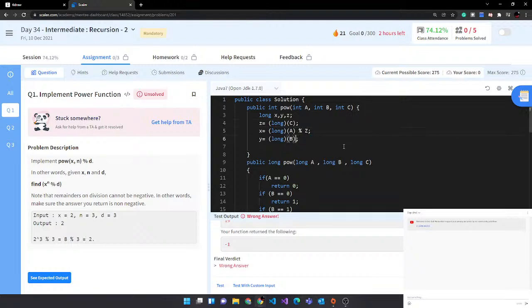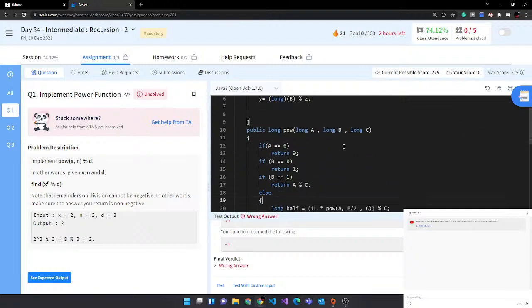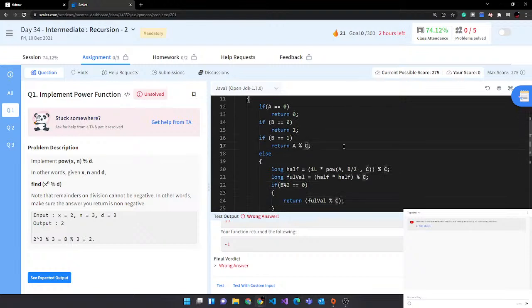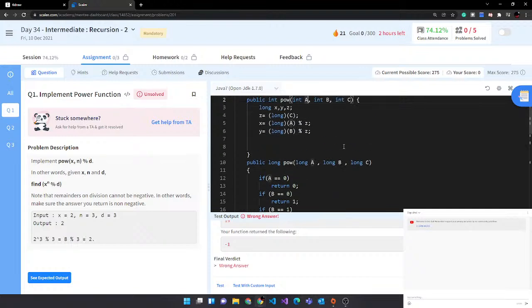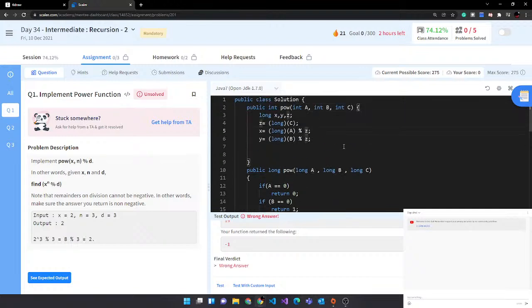Sorry, I know I'm being a bit of a pain. We will not do modulo z in the power itself. It's not required for y. So this is no longer required. In line number 6, it's not required because b is the power.